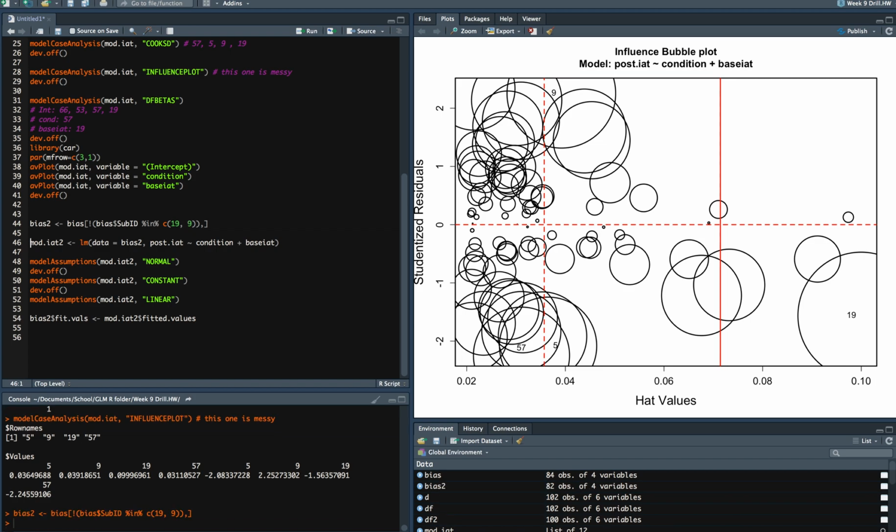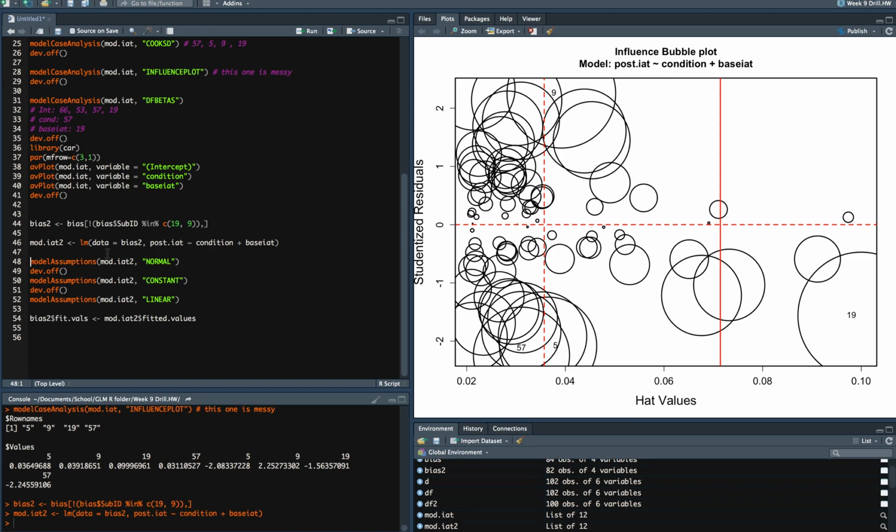So I'm going to remove those two IDs and rerun this model. So now we can look at our model assumptions.